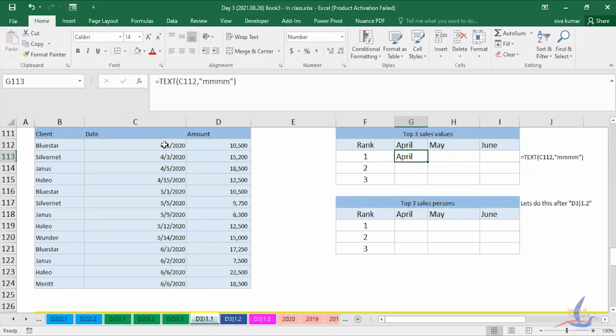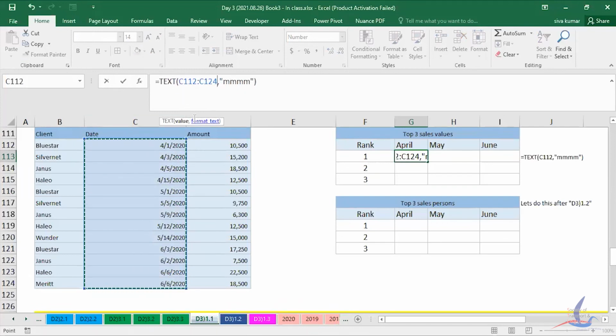So the month is correct, April. Now what I want is to check all these values, whether this is April, whether this is April. So instead of this one, I'm going to put an array here. I'm checking all the numbers, converting them into a month, and that must be equal to April. Okay, so this is one logical check.